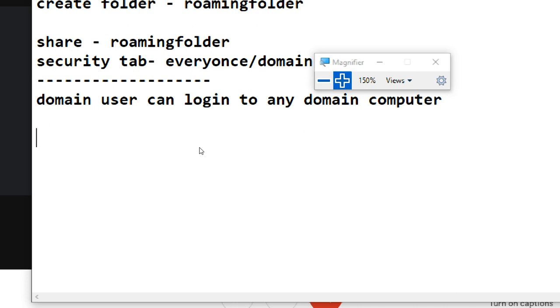So a user can log into any computer, right? But if the user has a local profile, the profile data is stored in only one PC. If you log into another PC, he can't access the old data. So you have to tell the answer like that: he cannot access the data created in a previous PC, or you can explain with examples also.